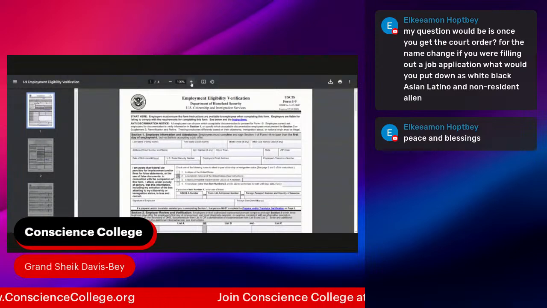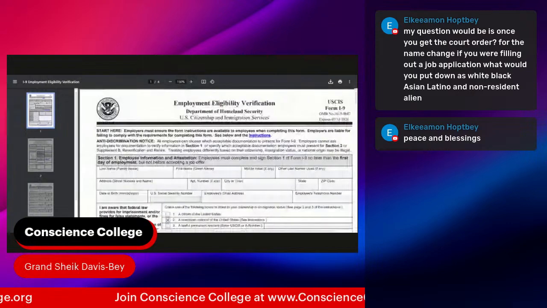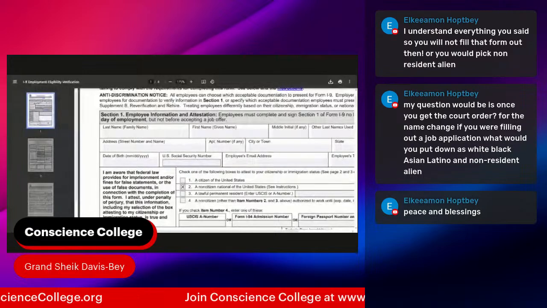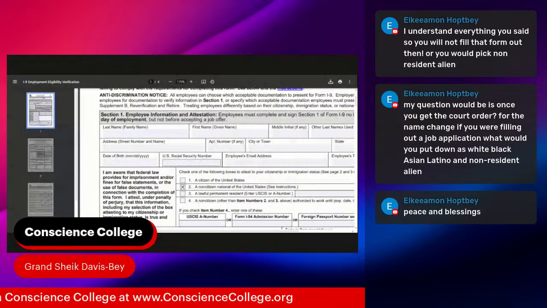Let's zoom in. Number 2, it says a non-citizen national of the United States. That's the correct status when you correct your status. All right, and I can show you I worked at a job under correct status.